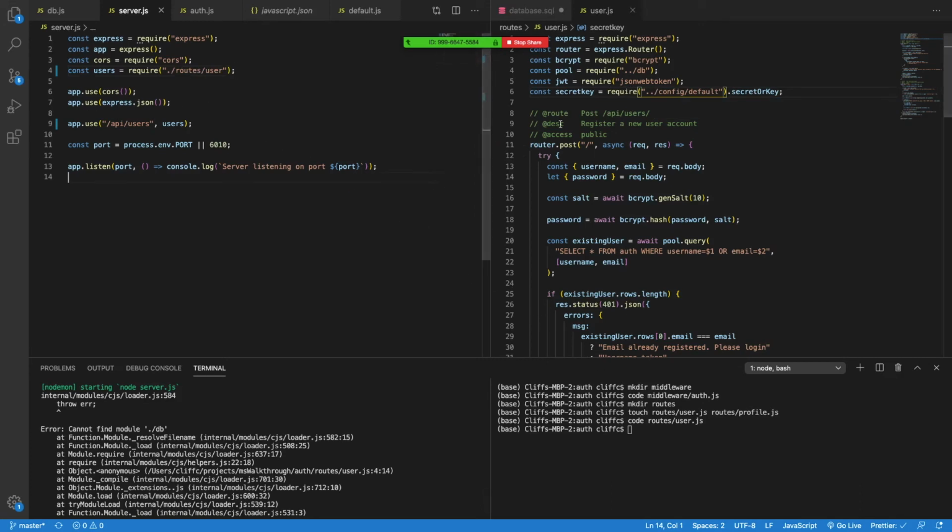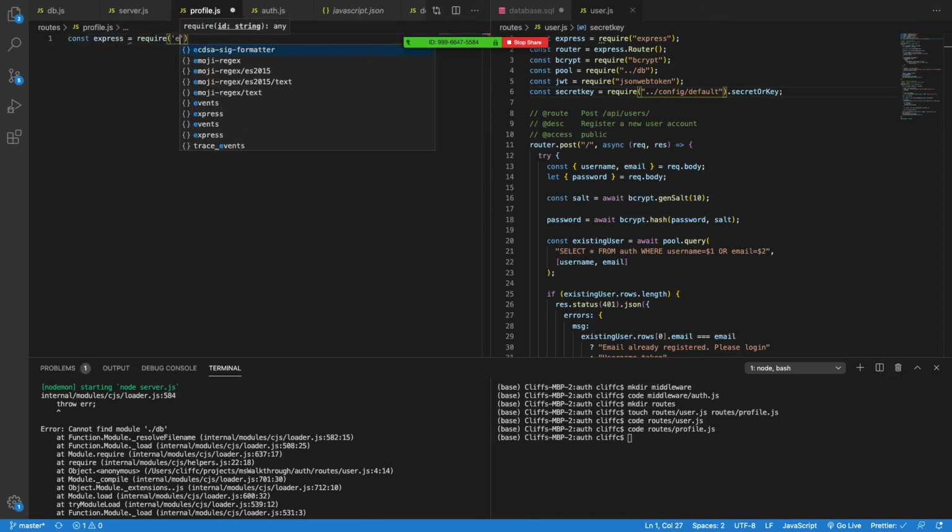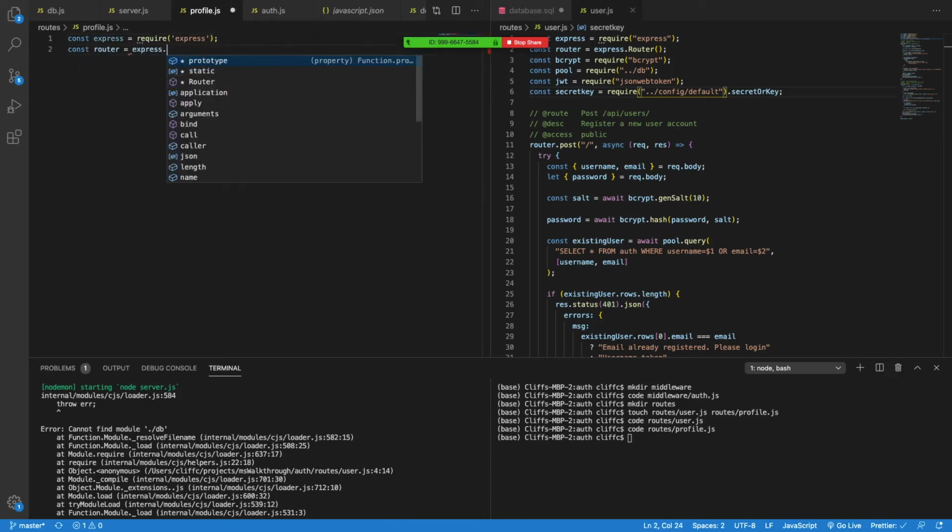All right. Well, I'll keep the user.js file over here on the right. And now we're going to start working on the profile file. Code routes/profile. So in here, we're going to do some similar stuff. We're going to bring in express again. So const router equals express.Router.